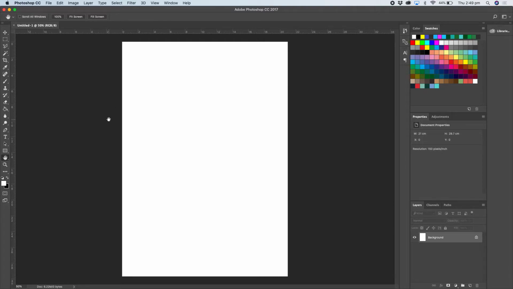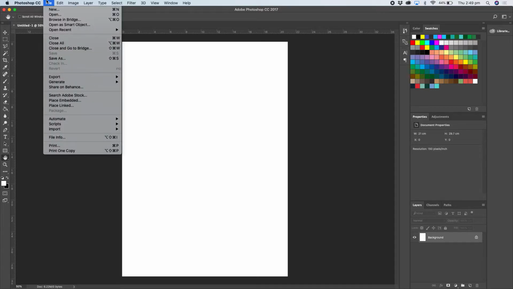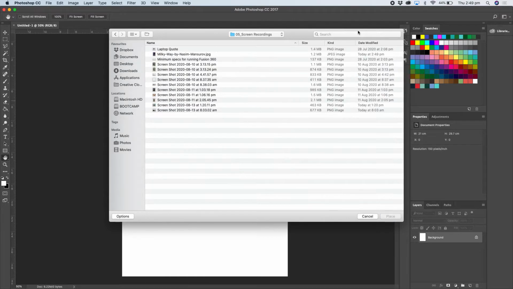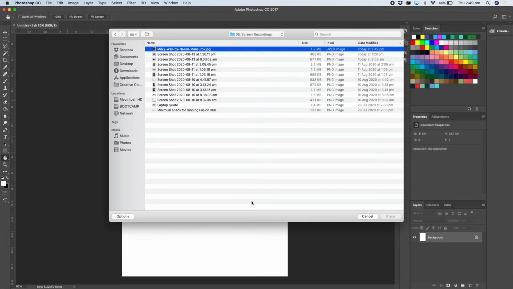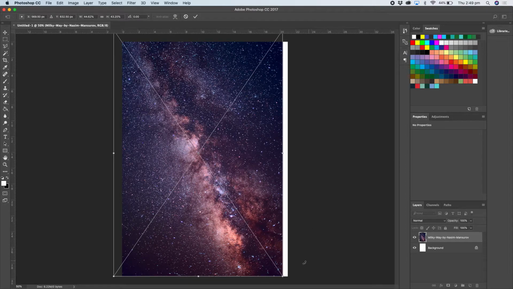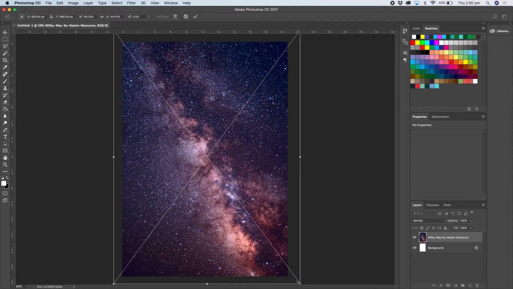Okay, now I'm looking at Photoshop. Who remembers how to put pictures in here? Insert. File. Place embedded. File, place embedded. You might notice that it's not filling up the page. Just drag it out. Click Return on the keyboard.